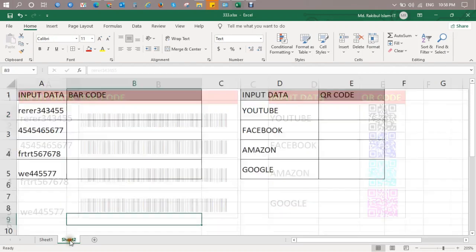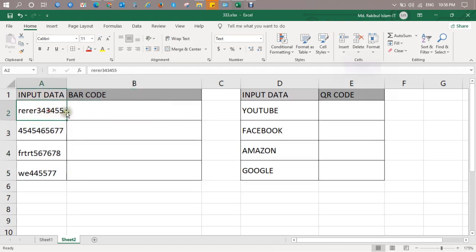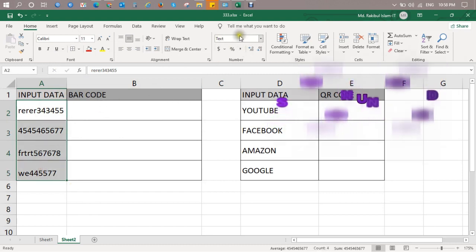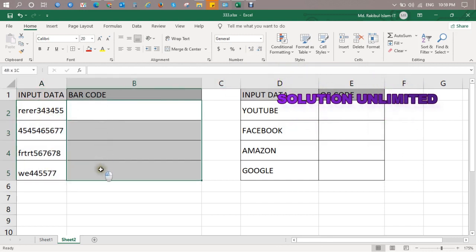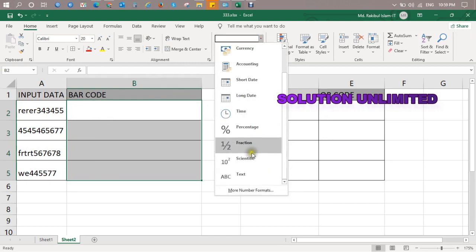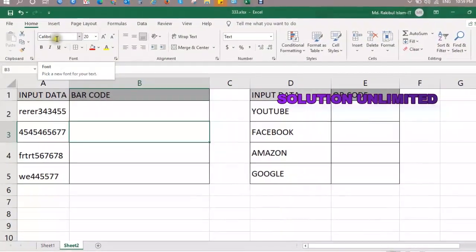After that I am going to show you how you can make this barcode. Okay, fine. This is the blank format, and this is my input data from which I want to make the barcode. You have to make this a text format. Ensure that your input data is in text format only, and this will be text format only, and the default font could be Calibri.